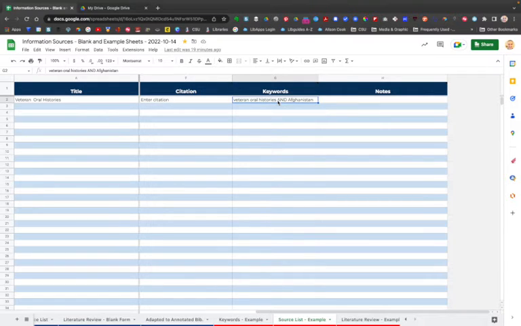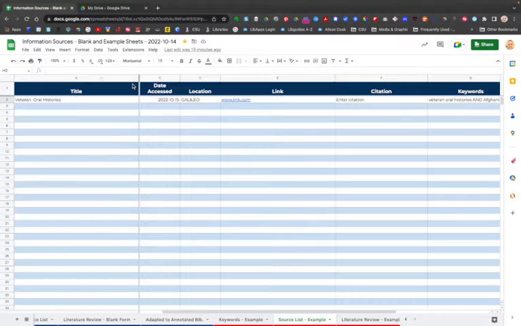Keywords, this is just a different way that you can keep track of your keywords that's a little less formal than using the sheet I just showed you. And of course, notes for whatever you want to jot down. It's hard to see because I used a darker background, but there are little notes in some of them that will tell you what the intended purpose is. Remember, adapt it, use it however you want. There really is no wrong way to do research or keep track of research.